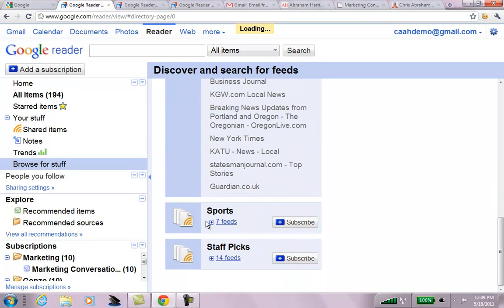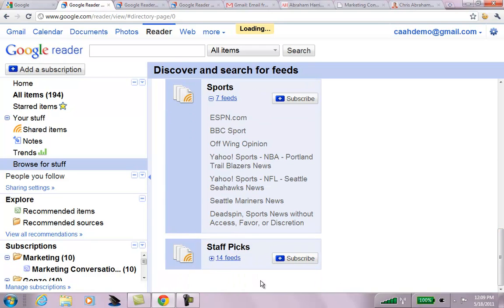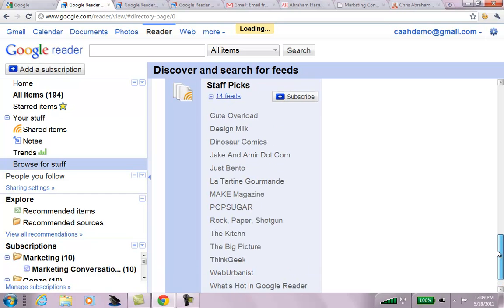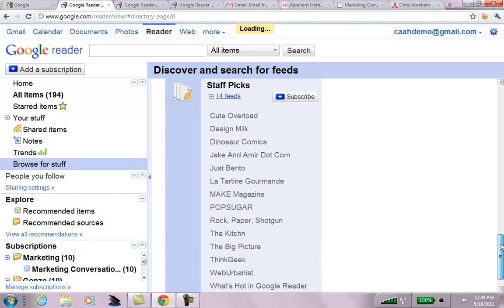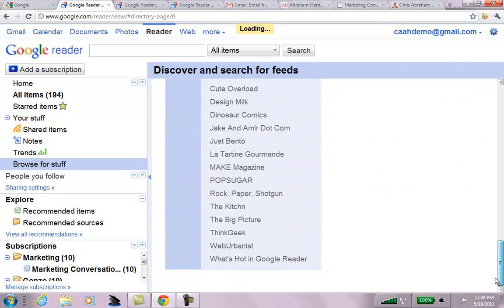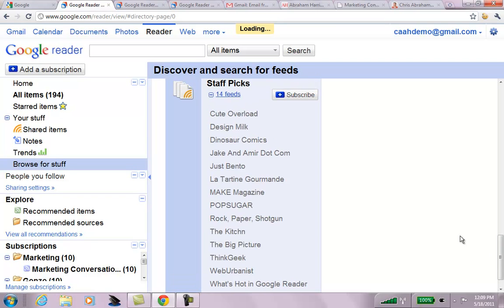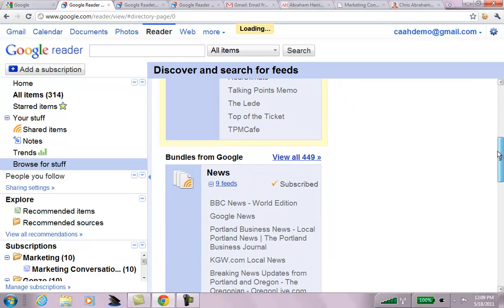I don't like sports, so I will ignore that, but it has ESPN, BBC, and then there's staff picks. You can't just choose one over the other, you have to choose the whole. You subscribe to the whole packet, or as they call it, the whole feed bundle. I love all that stuff, especially Cute Overlord and Pop Sugar and Make Magazine. So I will subscribe to those, but you're not limited to that.